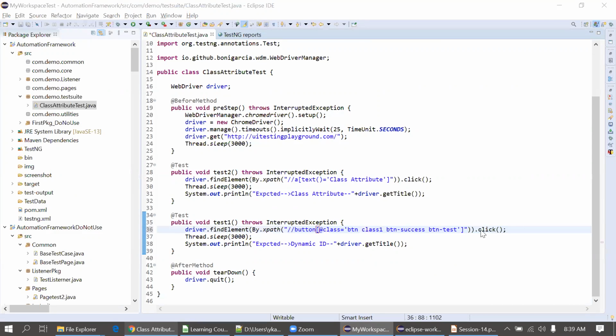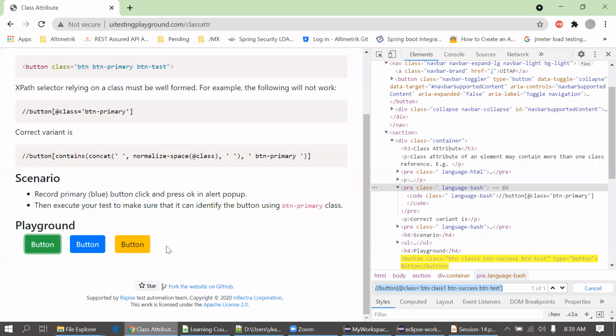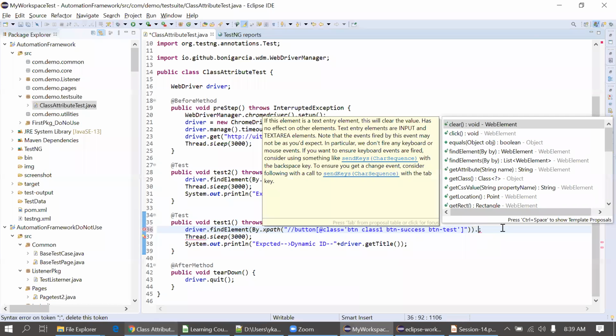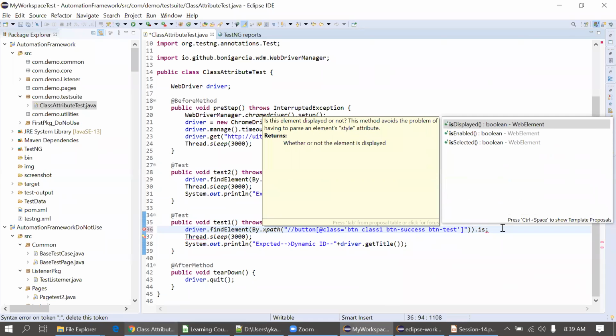Okay, I'm not sure if I'm able to click on this button. It's not clickable. That's fine. I will just check the visibility of this button. Now you can see we are getting these three options: is displayed, is enabled, is selected. So I'm just checking is enabled, to check the presence of that button.